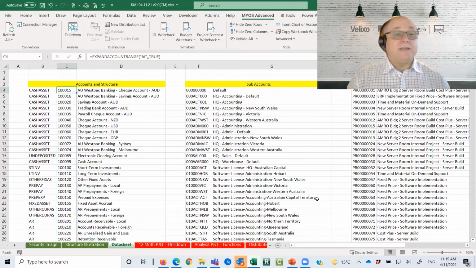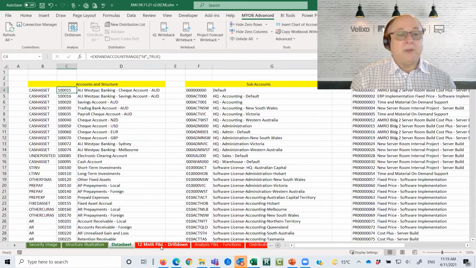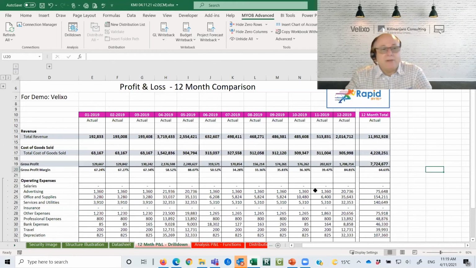All right, so now let's get into the use of actual Velixo. This is a demo company called RapidByte. That's not their logo, but I found that logo sitting on the internet somewhere, and it was free. So I thought, oh, that's a pretty good, nice logo.